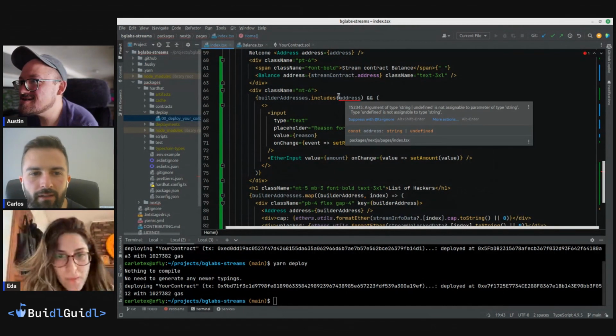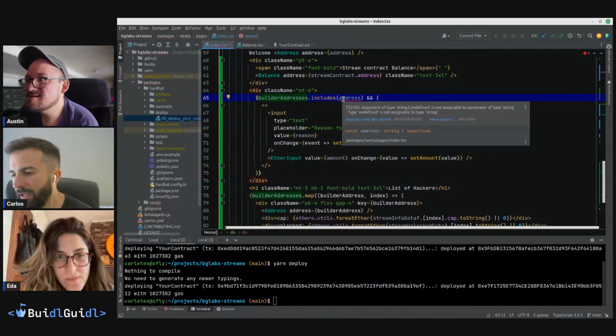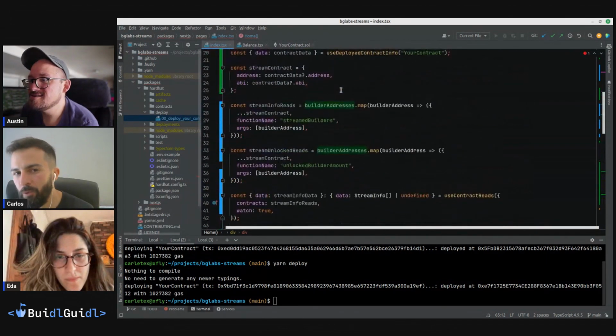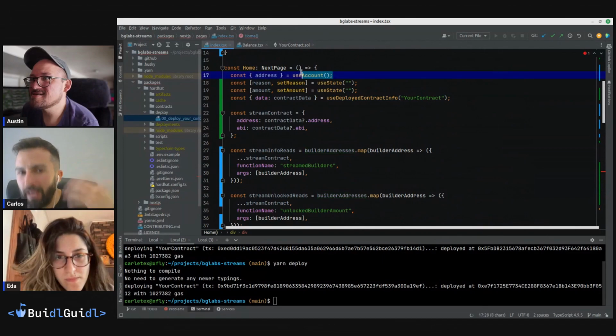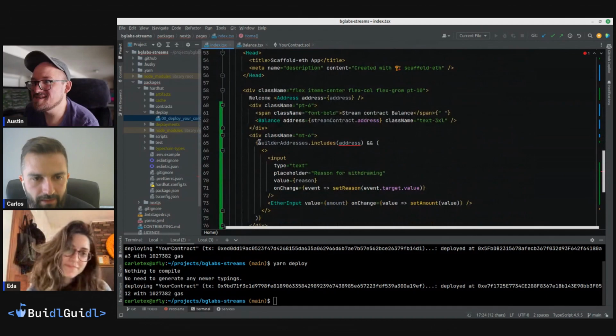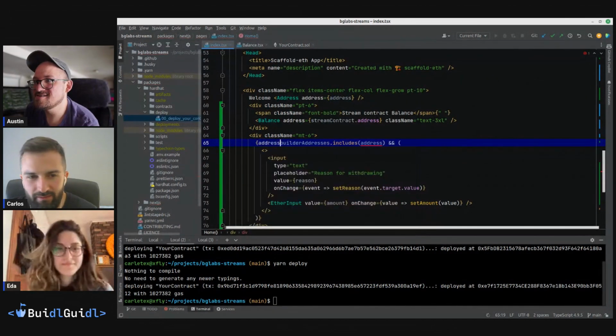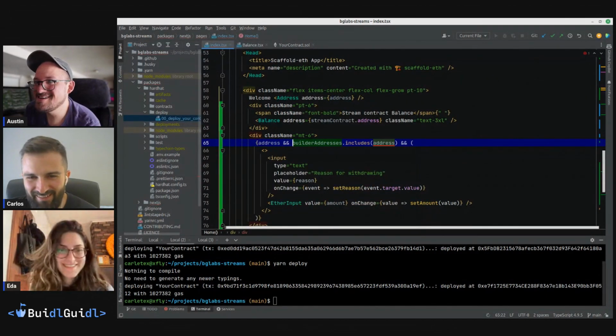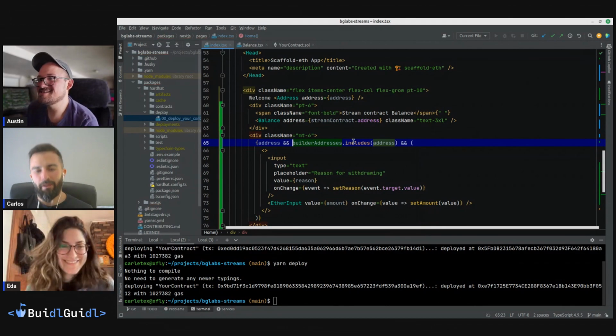Oh, undefined. Yeah. So I guess we can do something like address and something, because this can be undefined: when you are using a hook, it takes some time to connect. Exactly. I mean, you are better at that, compiling. Yeah. Nice. Perfect. Okay.